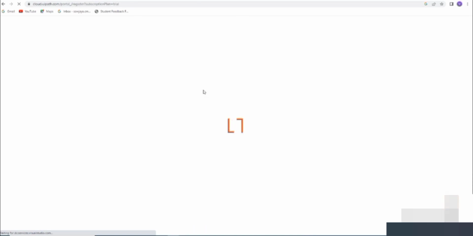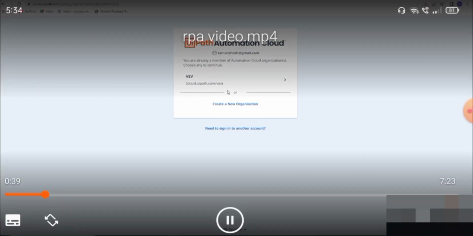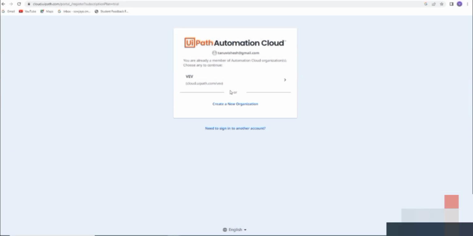Once I log in, it will ask for the basic details like your name and workspace name, those things. Here I already created that workspace and other details. My workspace name is VEV. I already created it, that's why it's showing like this. But if you are a new user, it will ask for only basic details. You can fill in those basic details, and once they are filled, it will create your workspace.